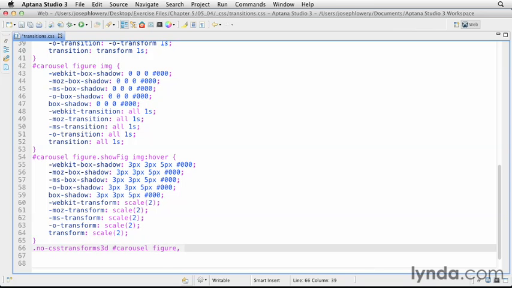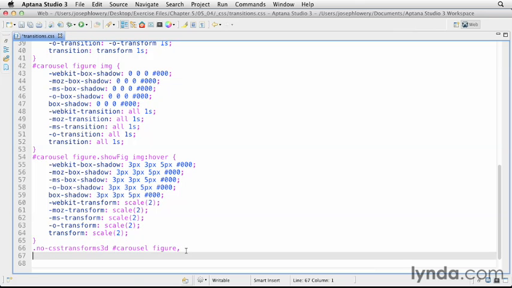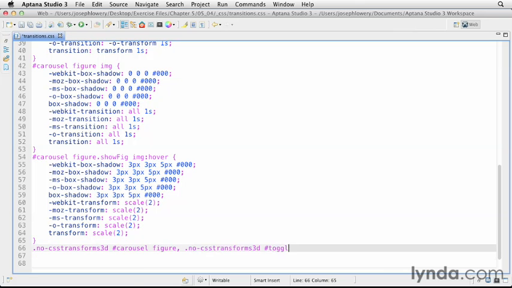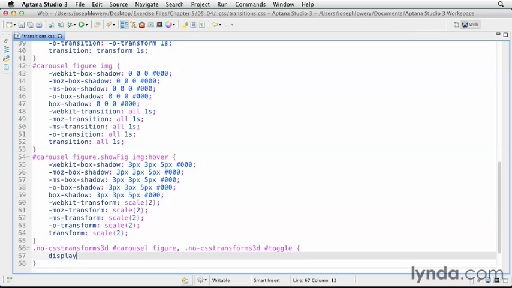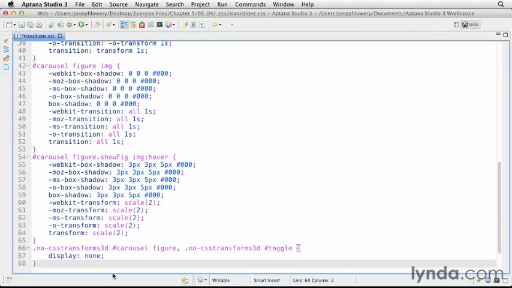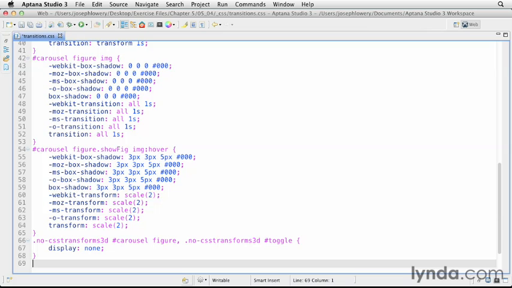All right, let's do that one more time and apply it to just the toggle switch, so we can hide that toggle control. And I mentioned this would be a hide, so we'll use the display property and set it to none. All right, so the last thing we want to do is when we're ready to show the figure, we'll change the display none to display block. And we'll only apply that for a figure with a class of show fig.